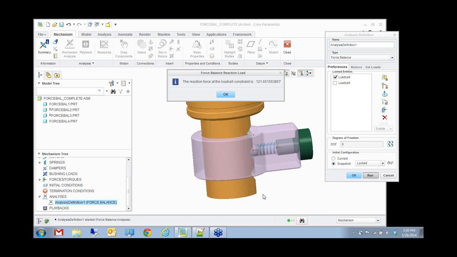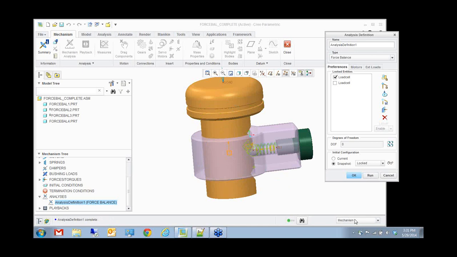So it basically tells you what should be the load applied to hold the system in place, in terms of when gravity or certain other forces are acting. Okay, that's a force balance analysis. You just end up creating a load cell to find out what should be the load that you have to apply in the opposite direction to stop this particular part from moving down, right?